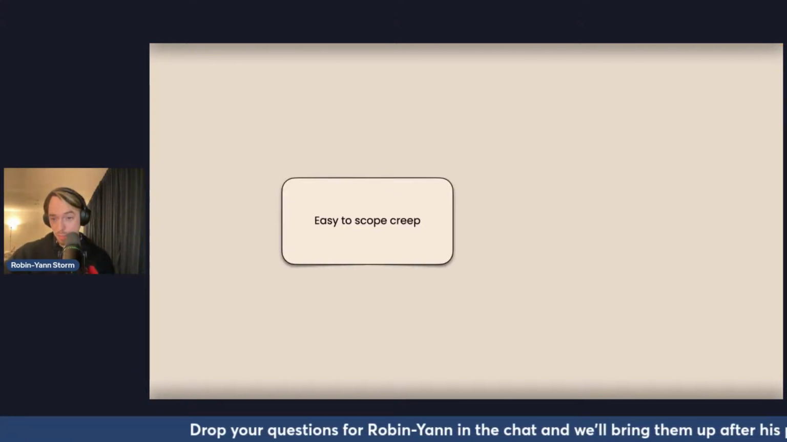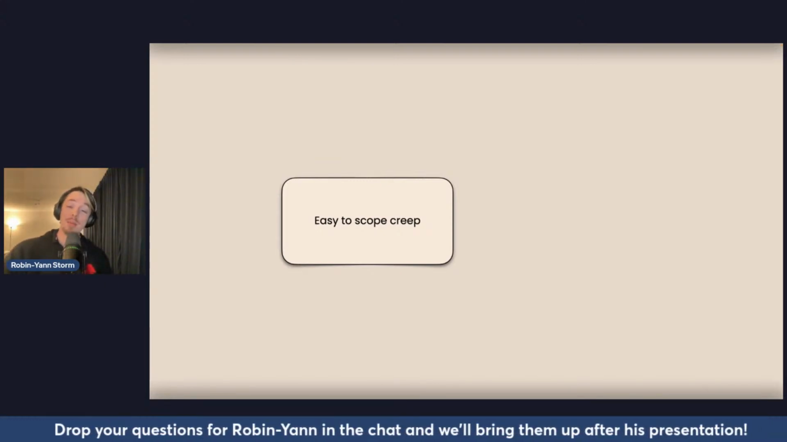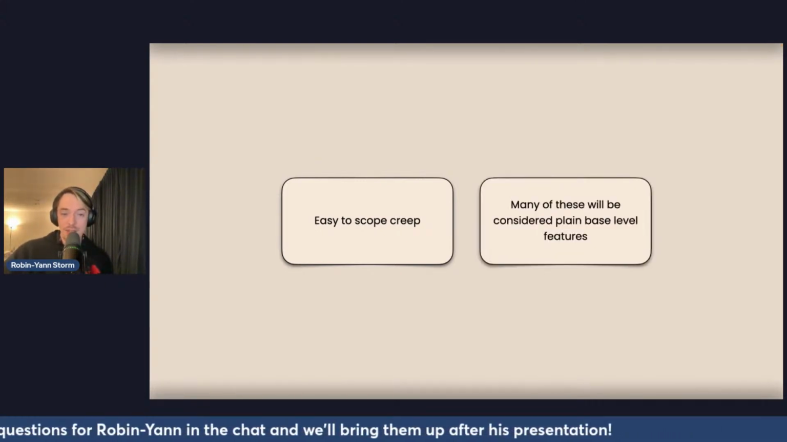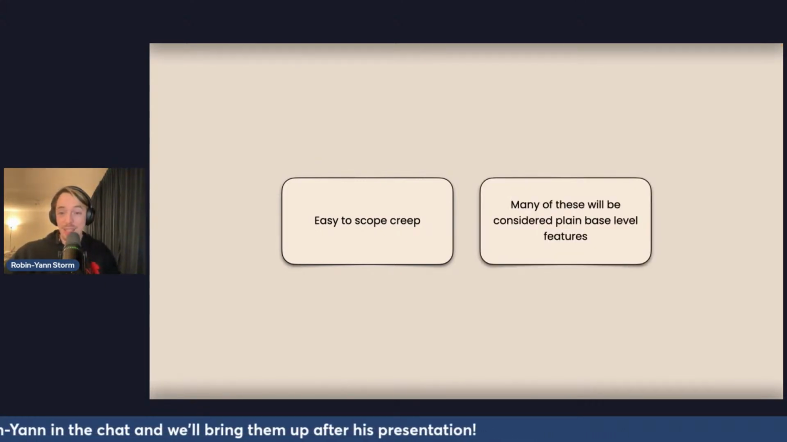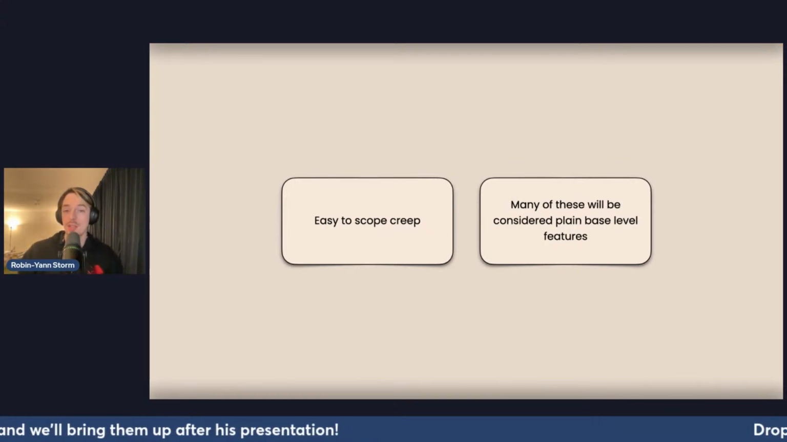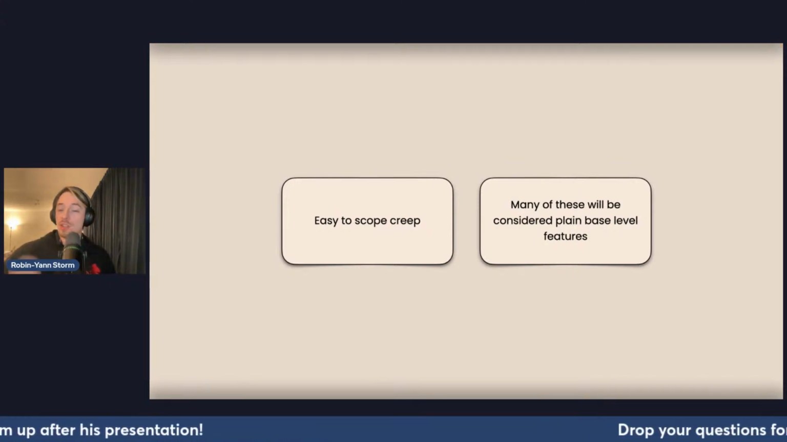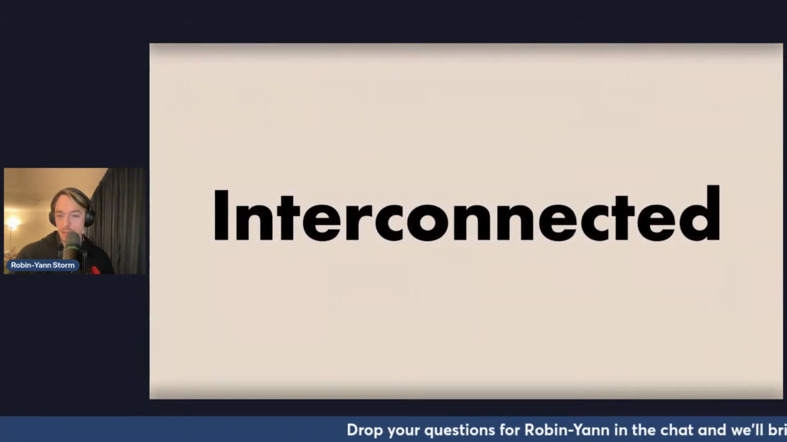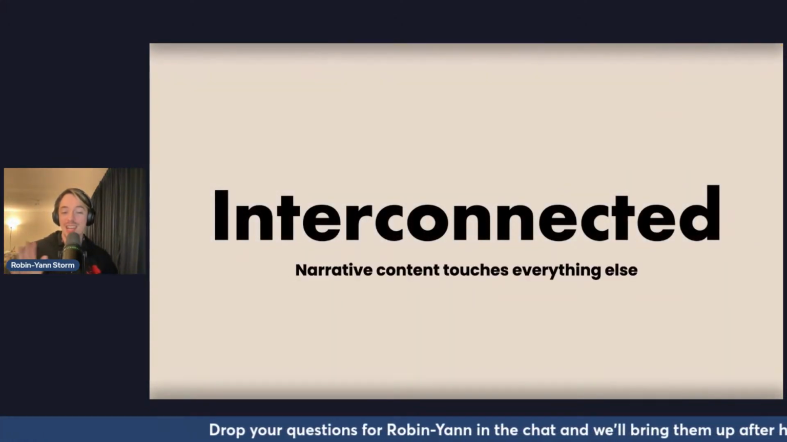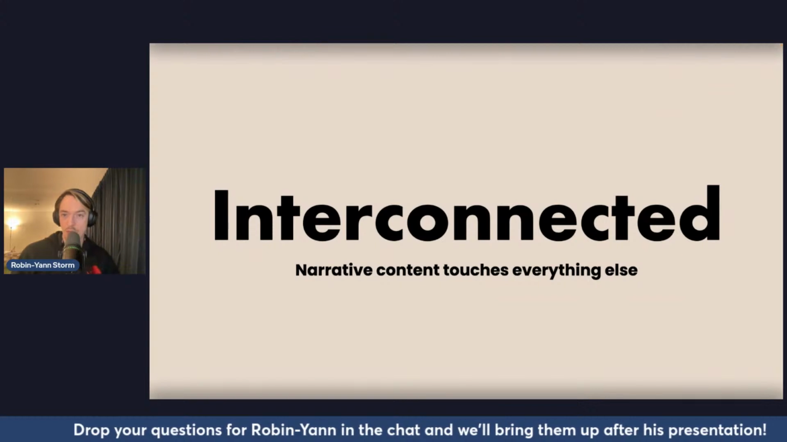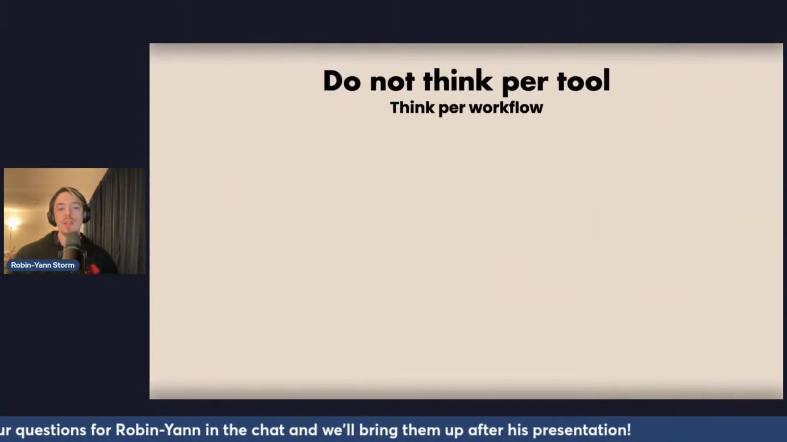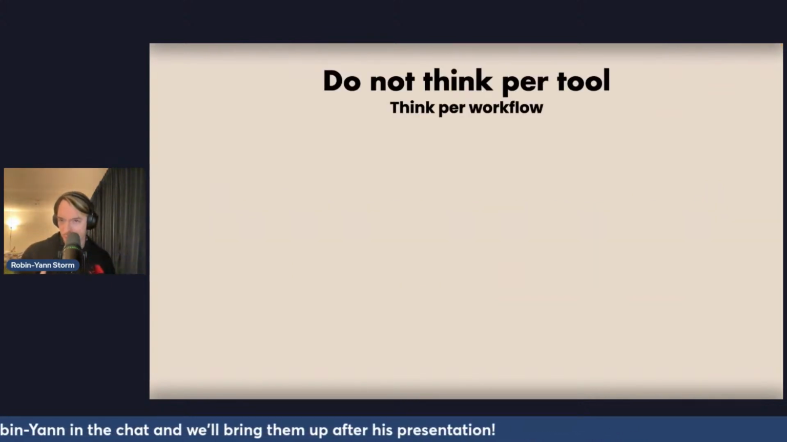It's very easy to scope creep, right? But at the same time, many of these things I mentioned will be considered plain base level features. Like, you need to do this to make sure the narrative tools are good. And so important to think about is that narrative is interconnected. Narrative content touches everything else. Don't forget that when you're working with narrative tools. So in this case, don't think per tool, think per workflow.